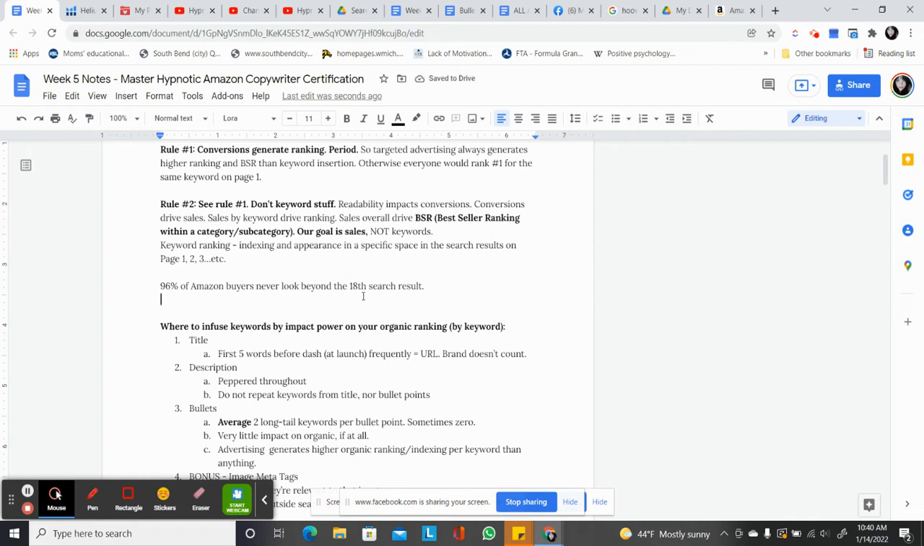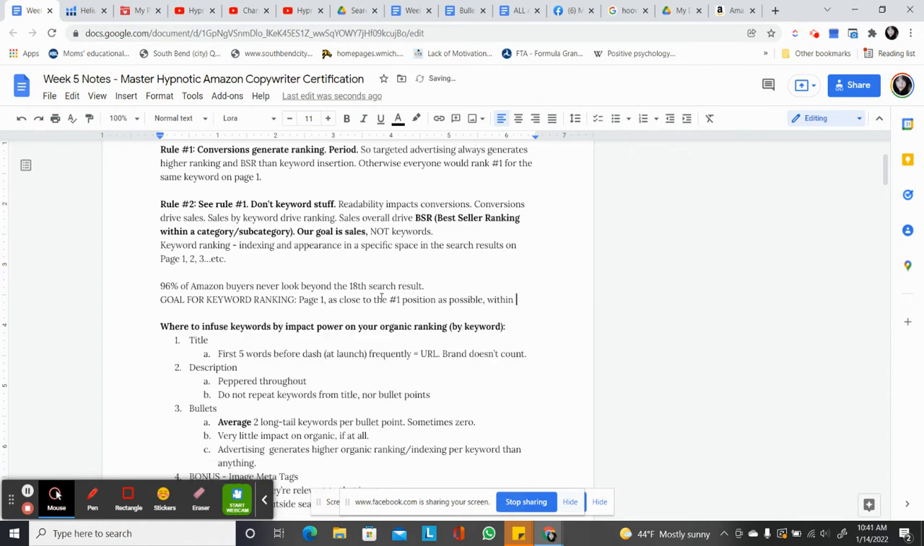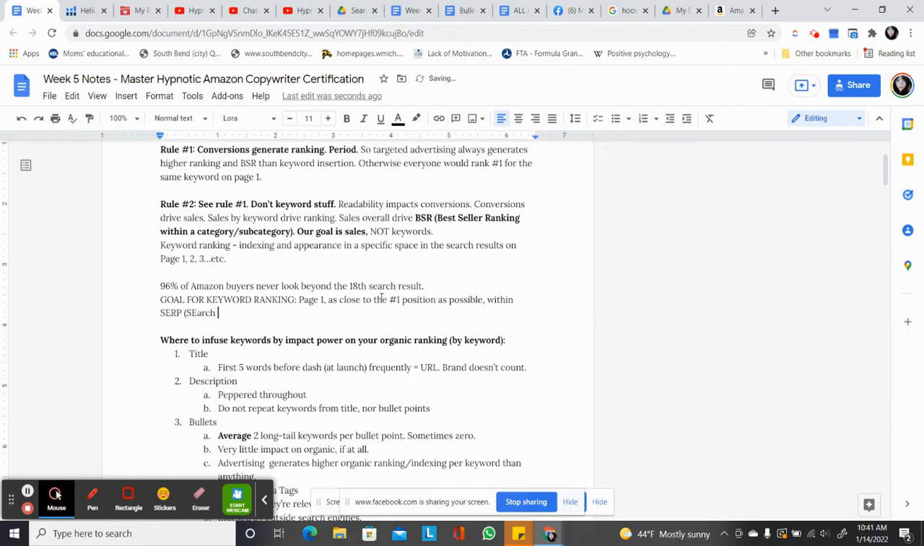So your goal is to get onto page one for keyword ranking, as close to the number one position as possible within the search result position. Okay, so that's your goal, is to get there.